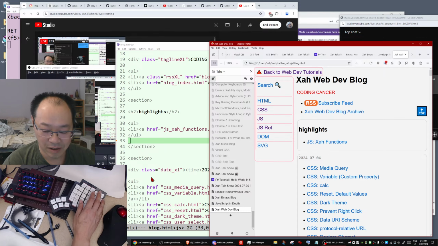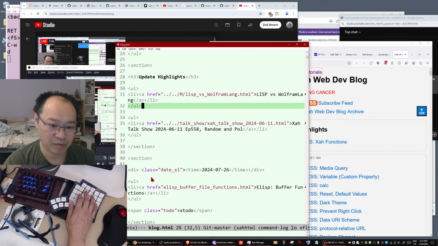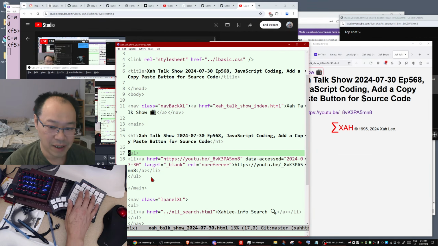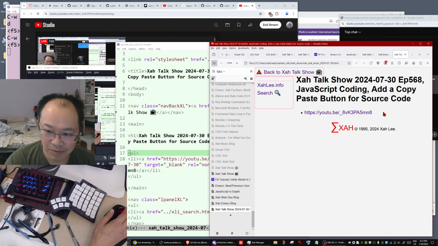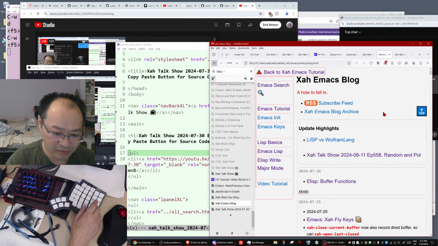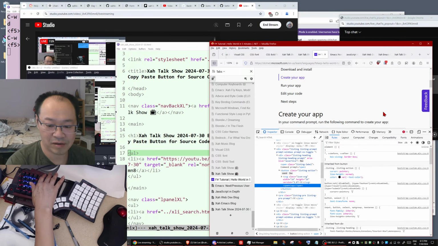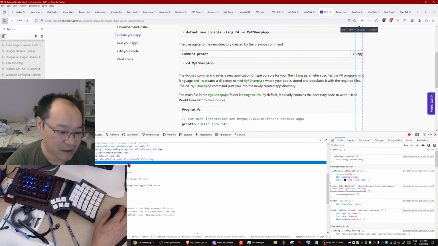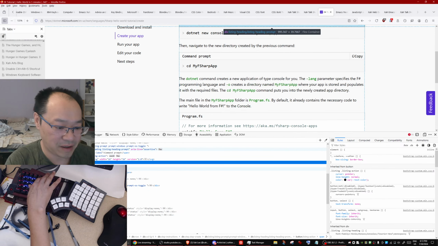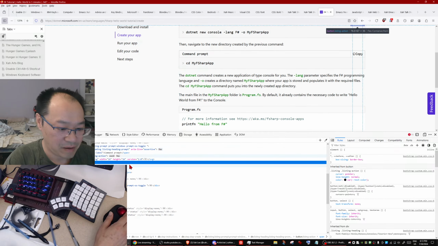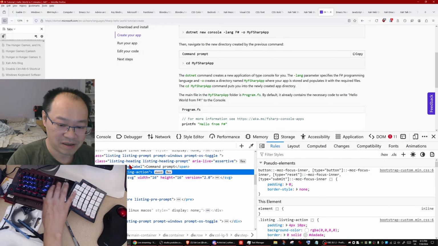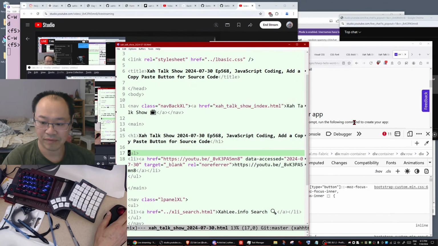So let's close. This is Emacs, and this is a talk show. The topic is adding a copy paste button to source code. Okay, let's begin to code that. First of all, we look at the source code here. Let's see what the Microsoft website does. I need to magnify this panel so you can see the full glory of it.